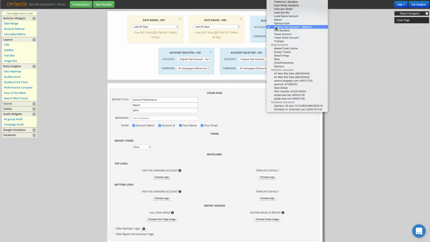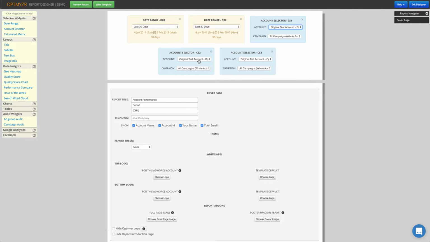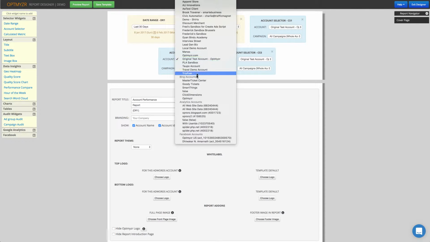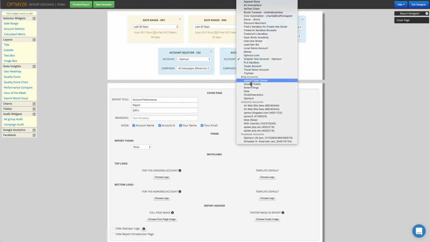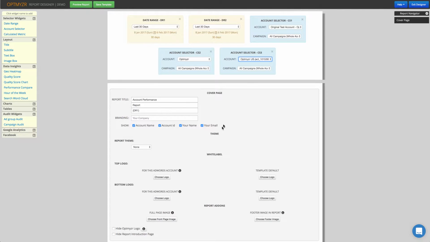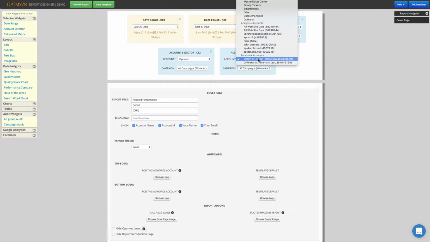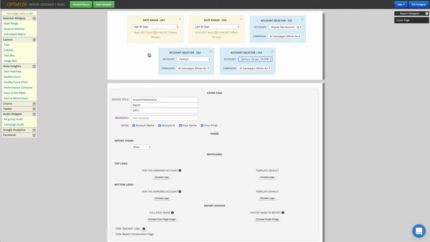The first account we're going to include is an AdWords account, the original test account. The second account we want to include is a Bing account. So let's go ahead and select this one. And the third account we want to include is going to be a Facebook account. Let's grab this one. You notice we could have also selected a Google Analytics account, and we can also select multiple AdWords or multiple Bing accounts. So there's no restriction there of just one account per type. In fact, we can add as many as we need.